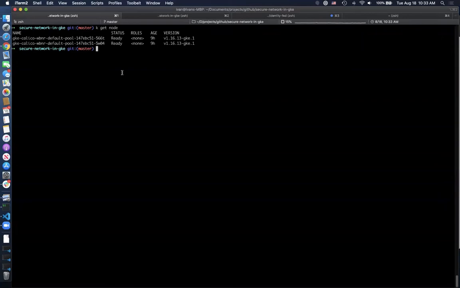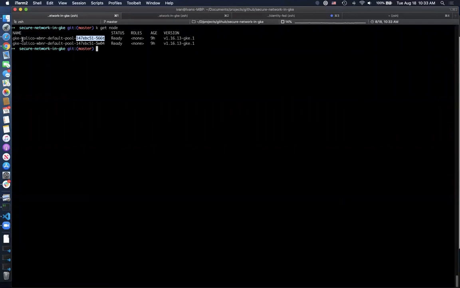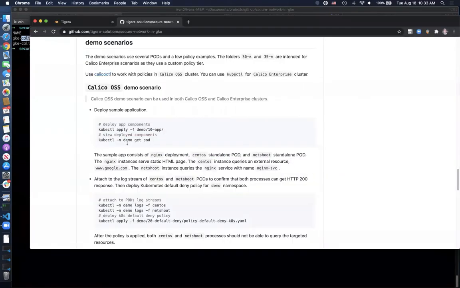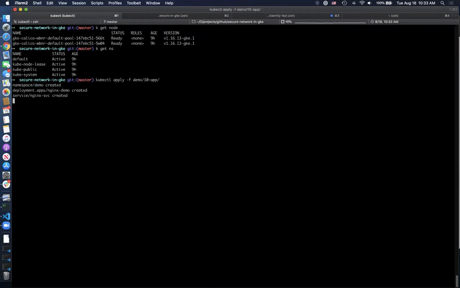So here's my cluster. The cluster is called Calico Webinar, and that's going to play a role once I switch it to another tab, which I'll show after that. So first, let's deploy an application. Here are my namespaces, and this app creates a demo namespace.